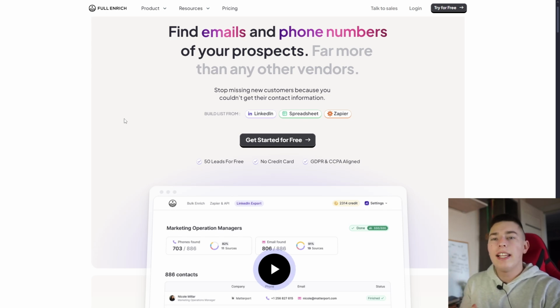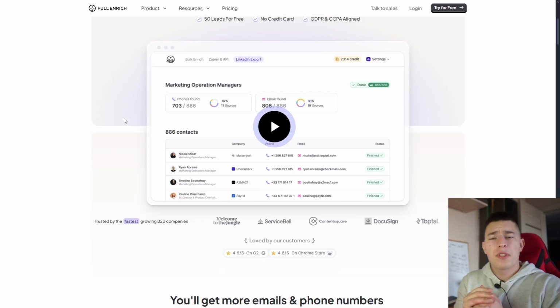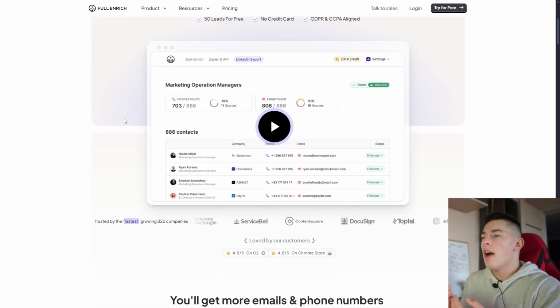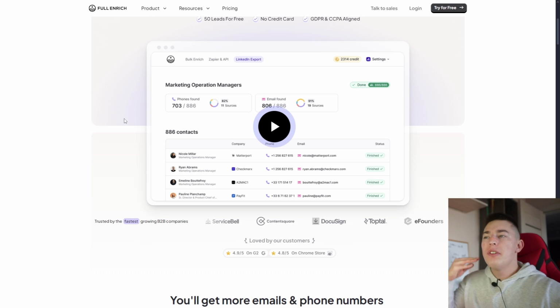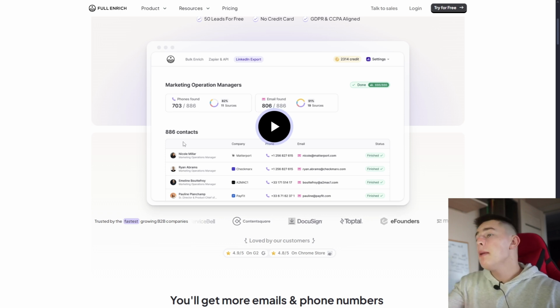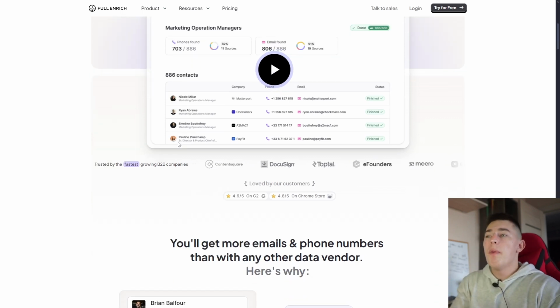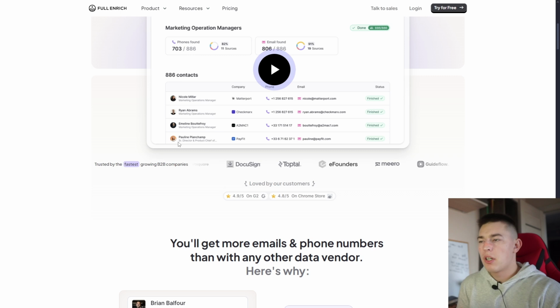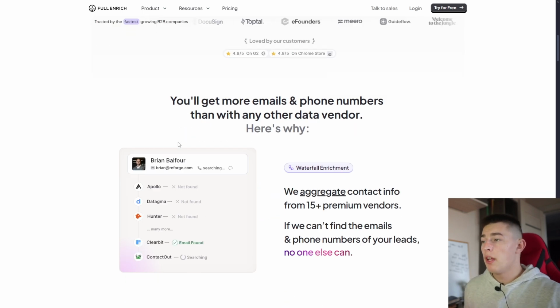FULLenrich is not a lead database, it's a lead enrichment platform, meaning that if you have scraped leads from LinkedIn or you have a bunch of lead names, you can use this app to find those leads' emails, numbers, and other information to craft personalized messages for those leads, right?